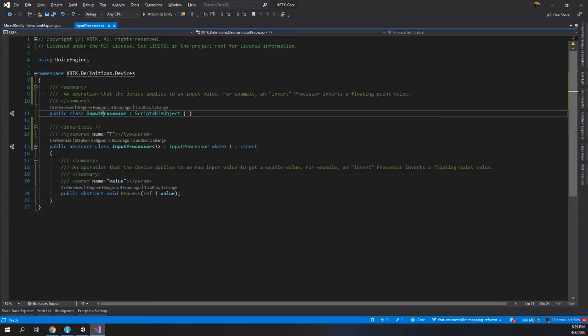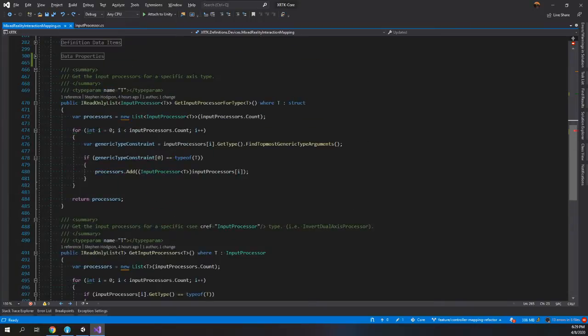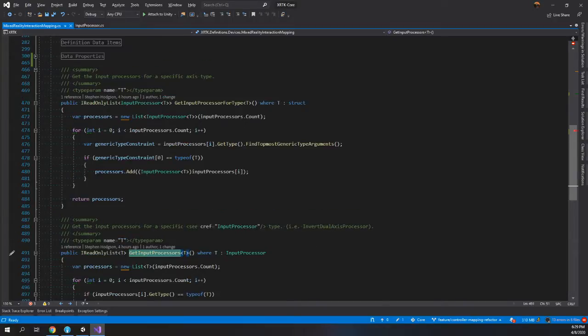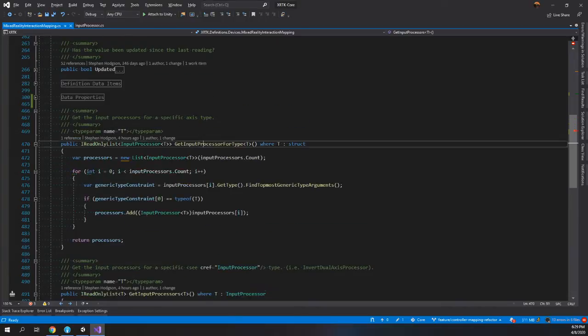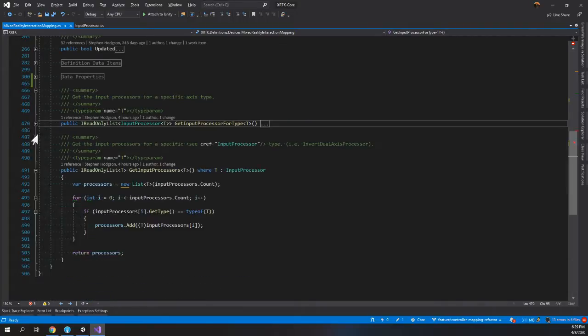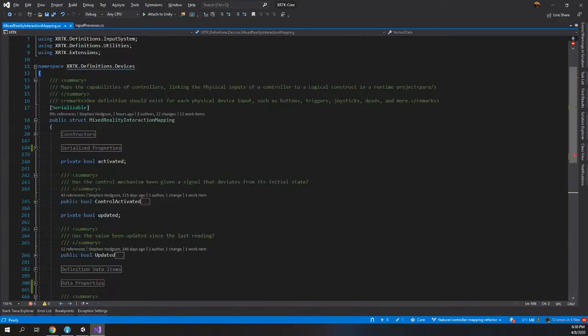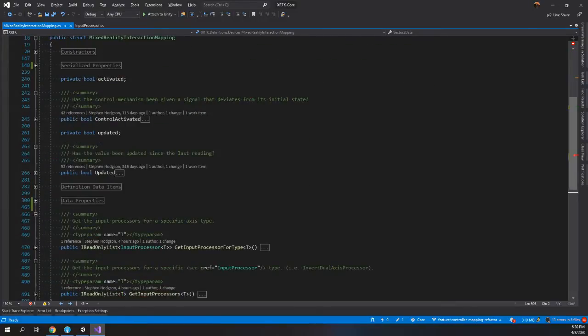So last time we created these input processors and we applied them here. We added two methods in our interaction mapping classes, so we can get the processors for this mapping by the type of input processor. And then we also got a more generic type, so we can get all the input processors for a specific value type like float, boolean, vector2, vector3, those kinds of things. This will be really helpful for what we're going to do next. The next thing we want to do is apply these input processors to the data that we're actually transforming.